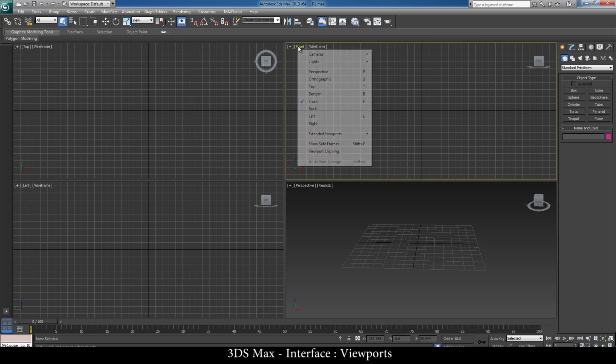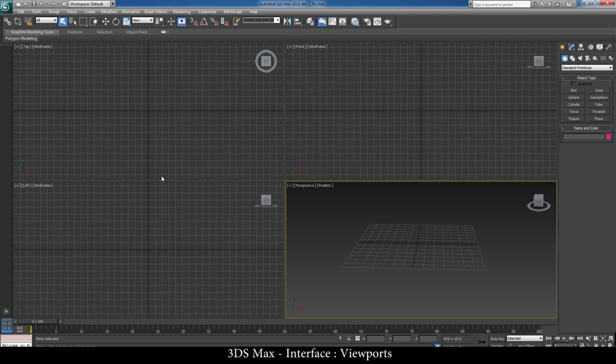To change these options, what you can do is go to this. When it turns yellow, click on it. You have other options here: top, bottom, back, left and right. You can do that. There is one perspective view that we already have here, so you don't need that in every other viewport.